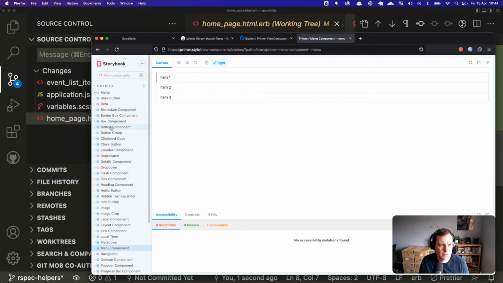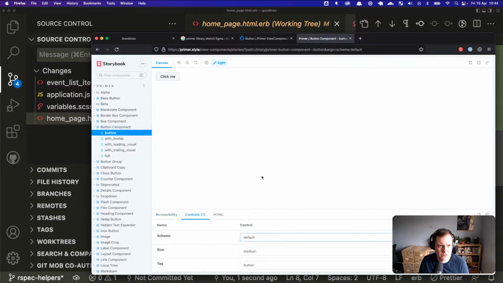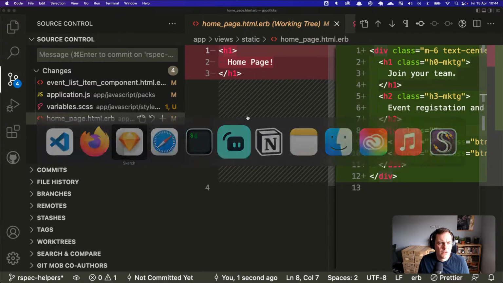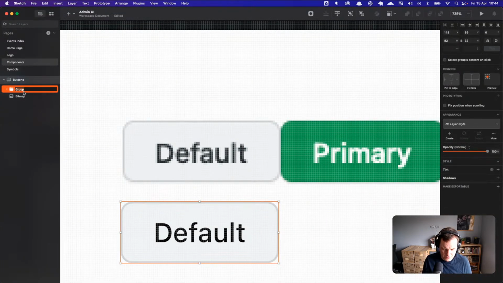Let's go and find button here, button component. Button. Scheme default. Okay, cool. So if we go in here and now have this.